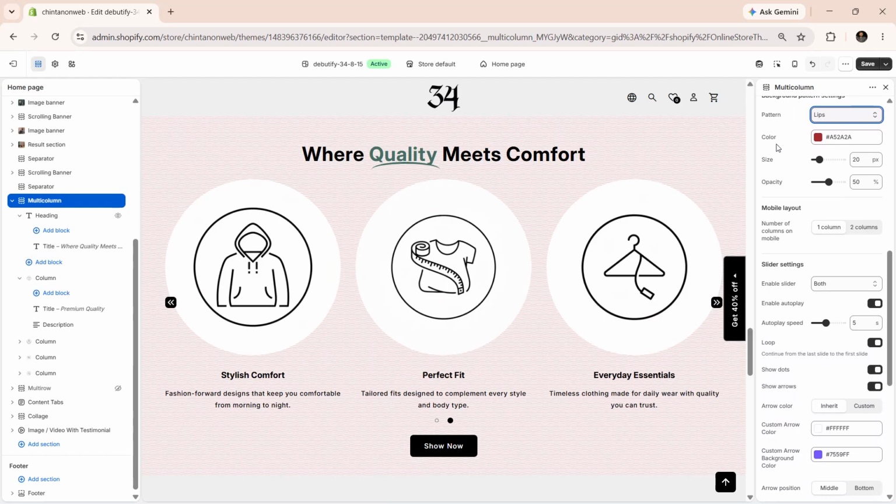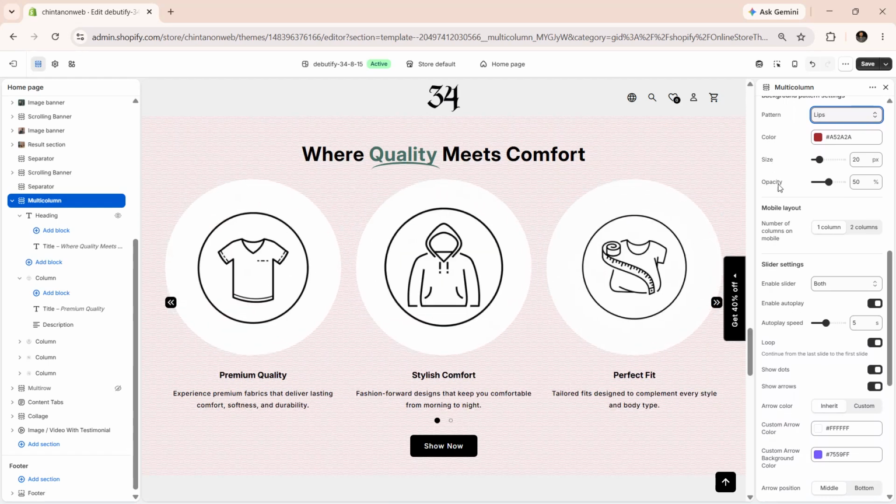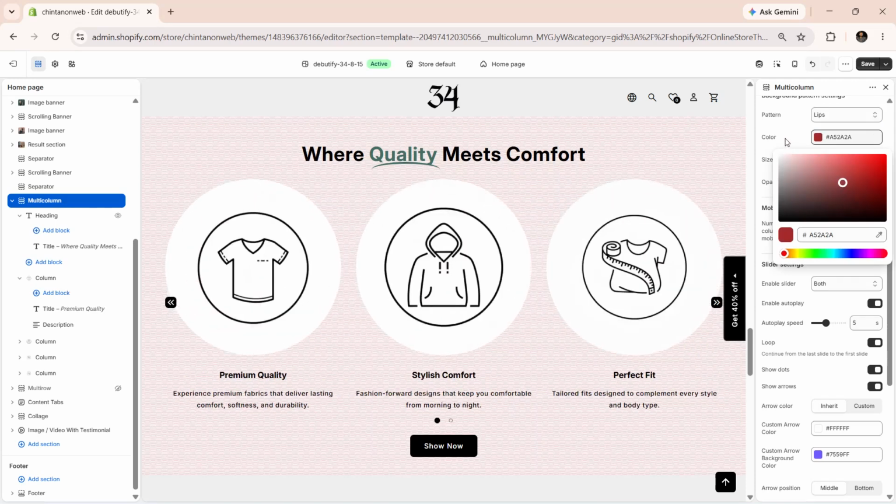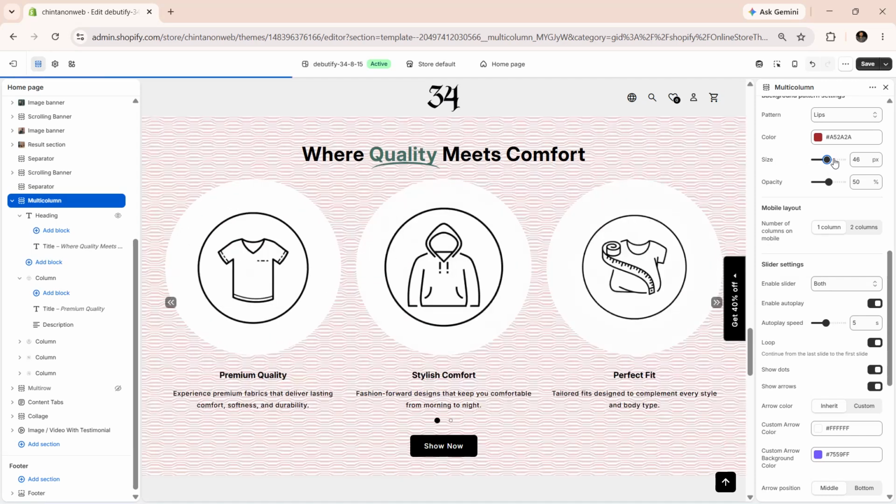All background patterns come with the same set of customization options, giving you full control over their appearance. You can select a color that matches your store's branding, ensuring the pattern blends seamlessly with your overall design. Adjust the size to control how large or small the pattern appears.